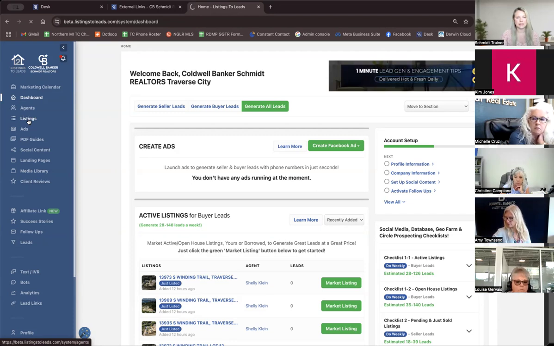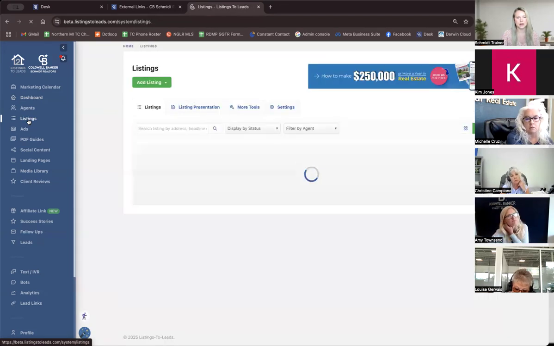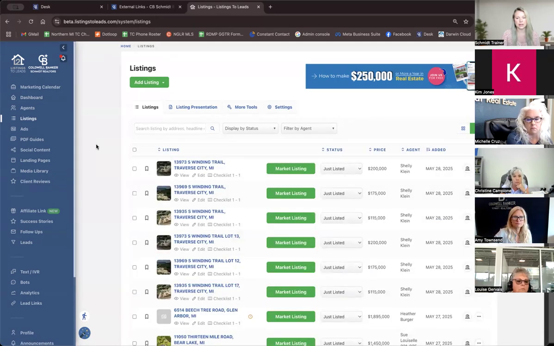And keep in mind, this is, of course, in a company account, a business account. So there is a variety of listings for a variety of agents in here. If we were doing this as an agent, it would only show the agent's listings that was signed in. So just to kind of remind everyone of that. And now we have our full list of all of our listings. Again, this is everyone that is in my office, all of the active listings that are in listings to leads.